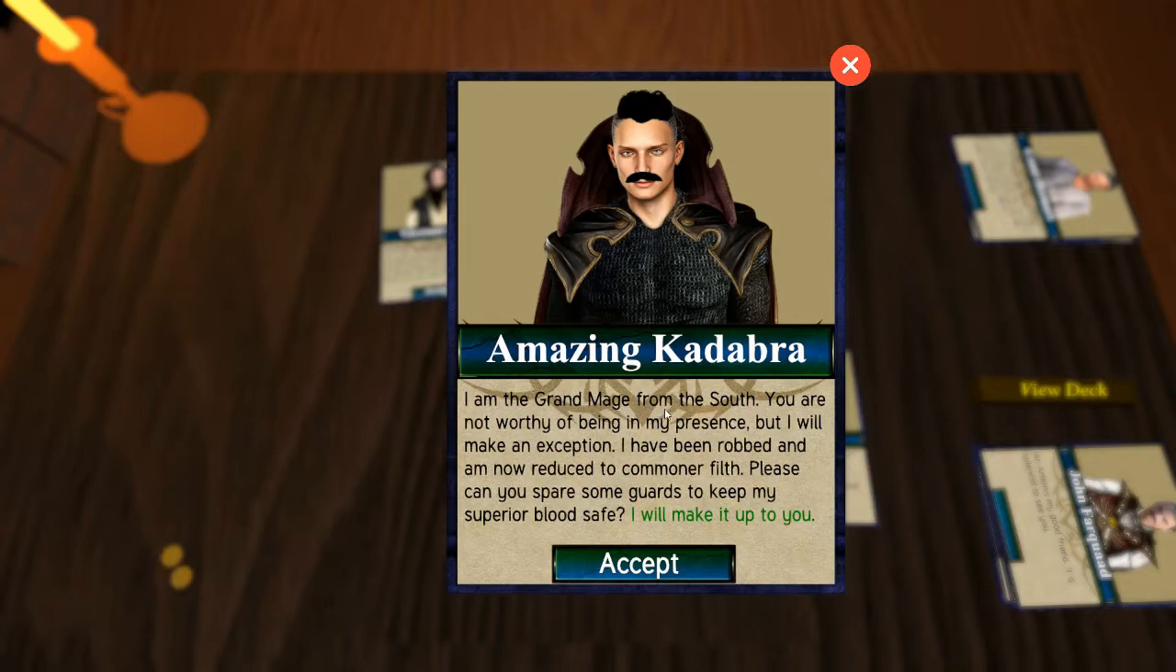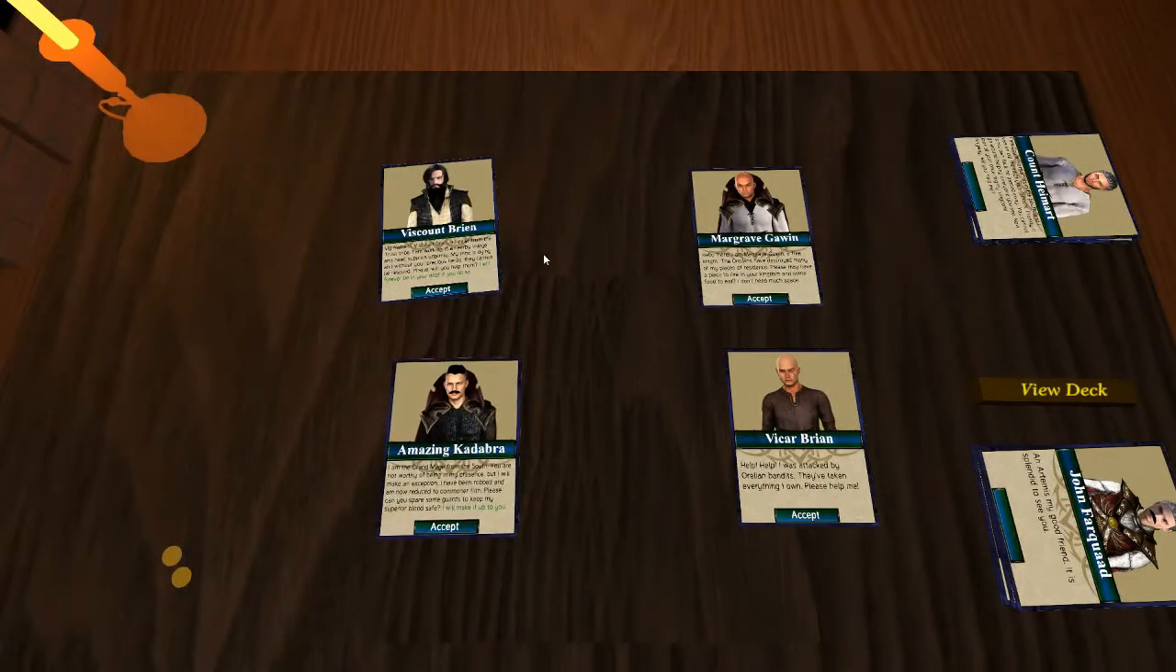Why is everyone so mean to the person they want to lay? I've been robbed and am now reduced. Can you spare some guards to make... Oh god, you can get out.